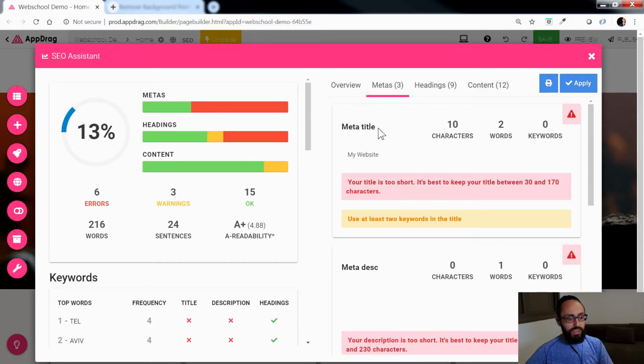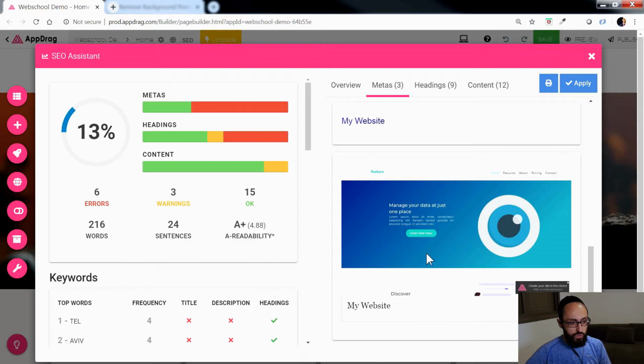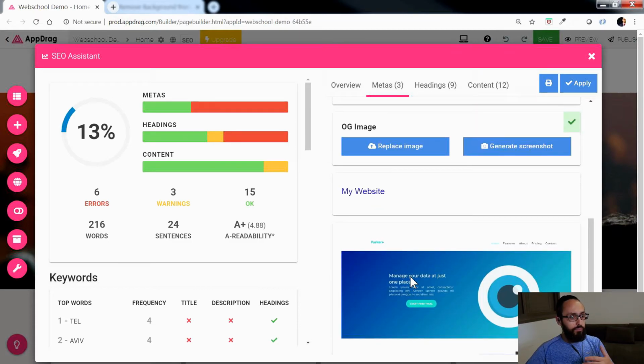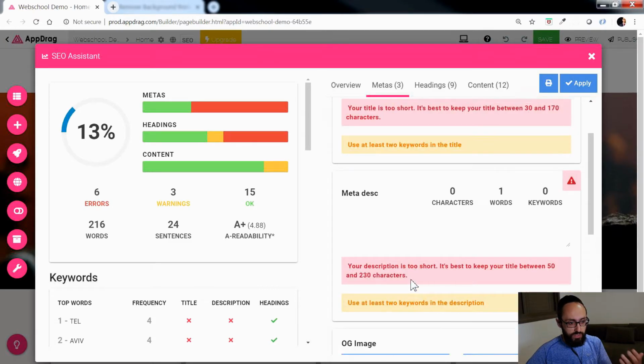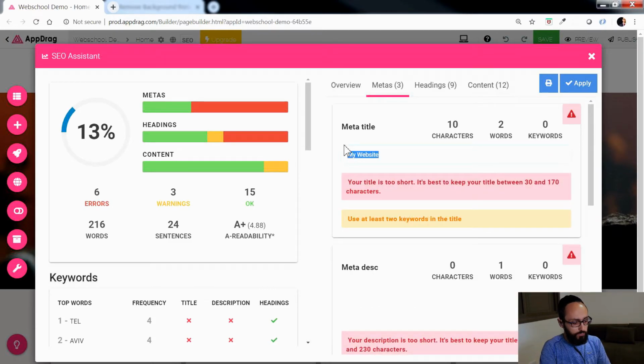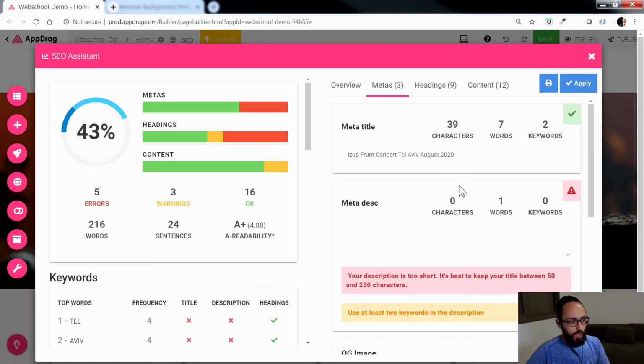What's the meta title? That's what shows up in Google when you make a search. So let's say I type Concert Tel Aviv in Google and my page shows up. What do I want it to say? So I'll change this title to Eyes Up Front. What do we say? Concert Tel Aviv. And now it's telling me that it's still too short. It needs to be between 30 and 170 characters. So let's just add August 2020. Click, boom. Okay, check. You see how much I went up?